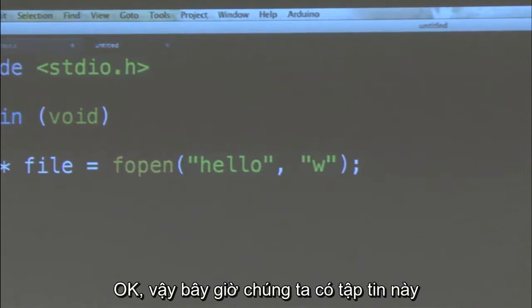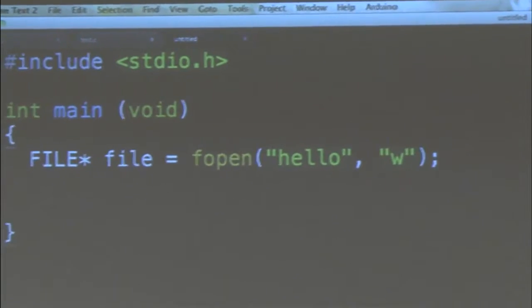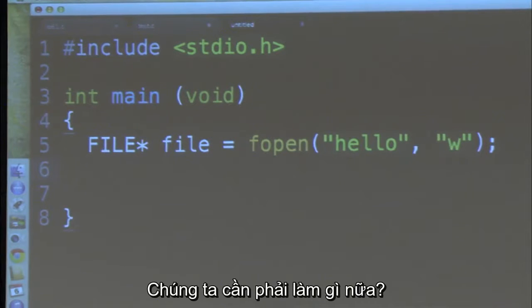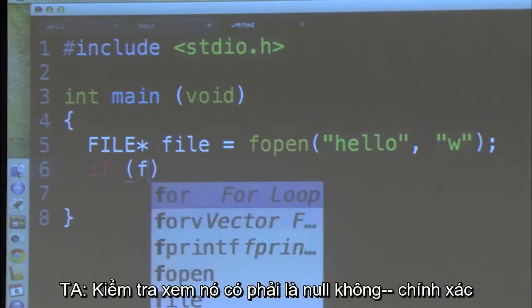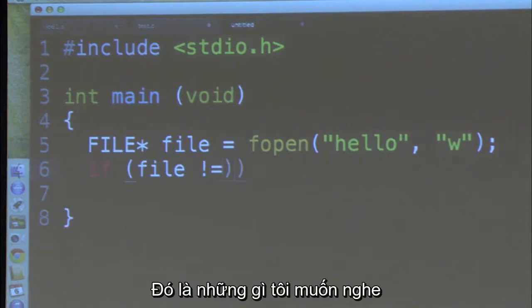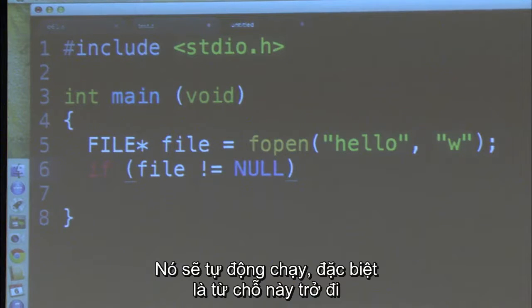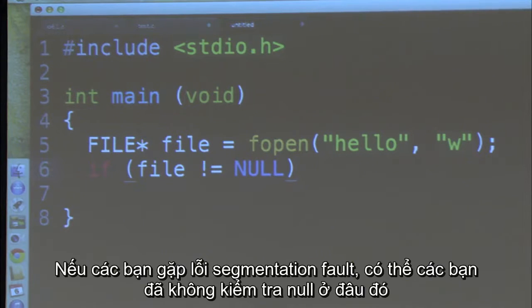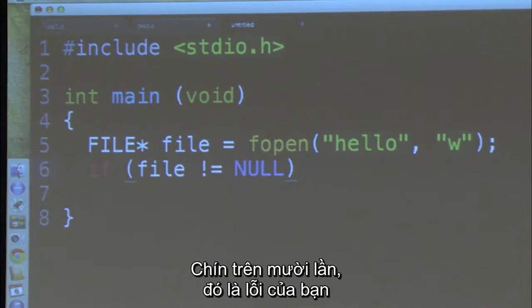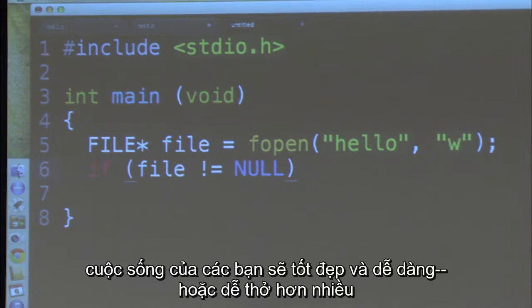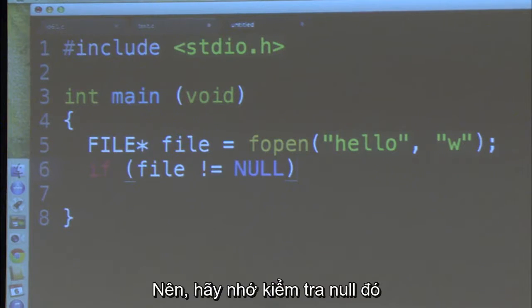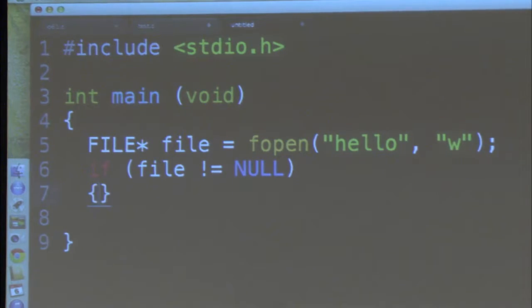Okay, so we have this file now. What do we need to do? Check if it's null. Check if it's null, exactly. That's what I like to hear. That should be automatic, especially from this point on. If you start seg faulting, you probably didn't check for null somewhere. Nine times out of ten, that's going to be your error. If you get in the habit of always checking if it's null, your life's going to be nice and easy, or easier.